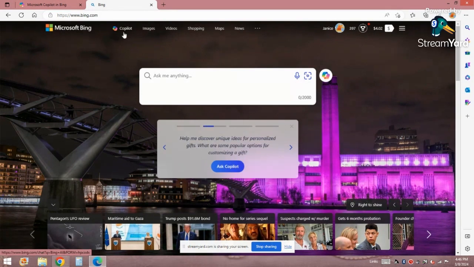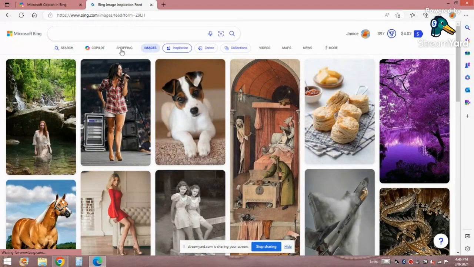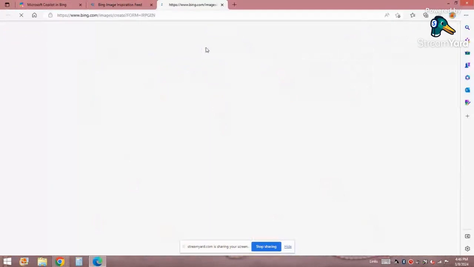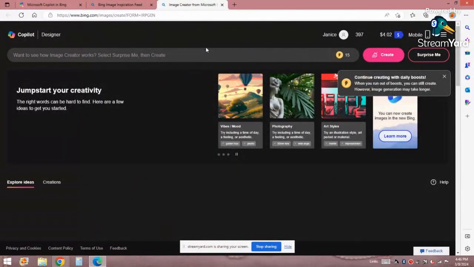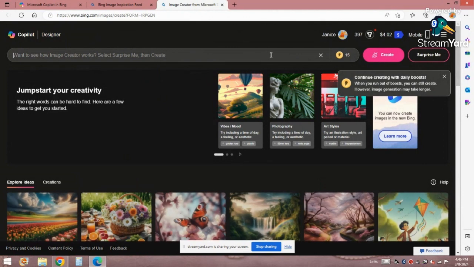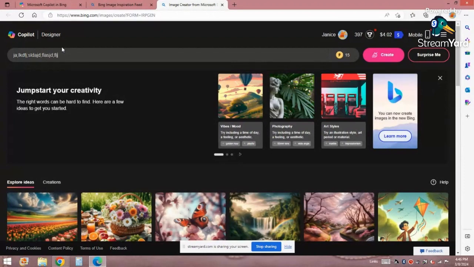Copilot is the one that I like to use because there is one under images. You can go to images, and across the top here, it says create. And if you click on create, it comes to this screen here. On this screen, you can type in this chat bar up here. Let me type something and highlight it so you can see a little bit better. But if you go there, that's where you can type in your prompt, and I'm going to explain your prompt in a minute.